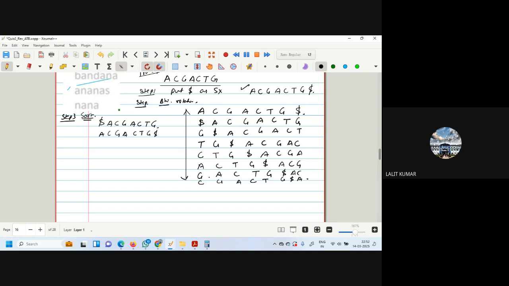ACGACTG dollar. Then you take ACTG dollar ACG. A is done. Now you come to C. CGCT. So CG. ACTG dollar A. CTG dollar ACGA. Now you come to G. GAG dollar. So G dollar will take precedence.